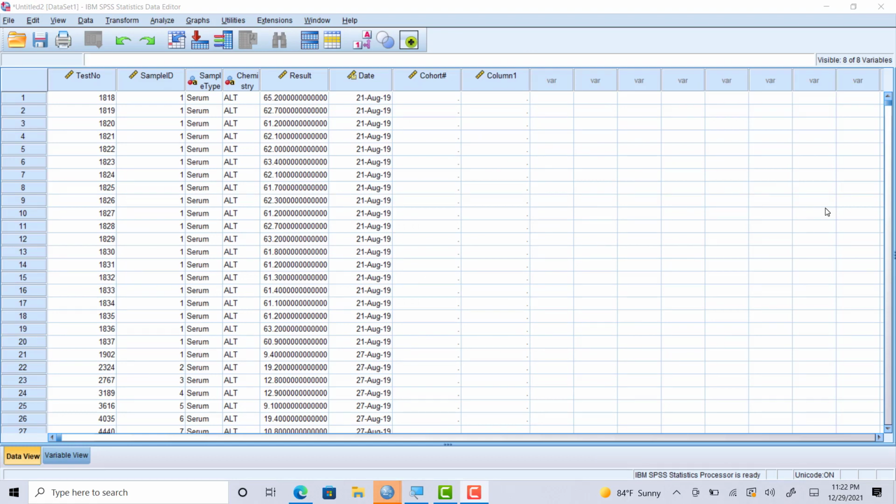Then you have to clean the data. I will explain data cleaning in one of the next few lectures.